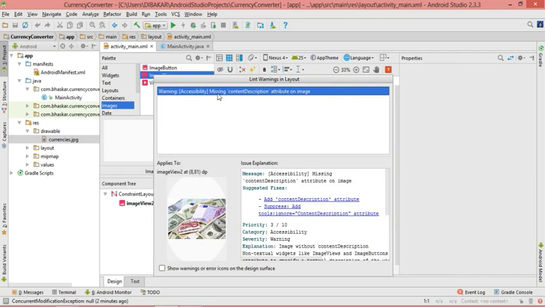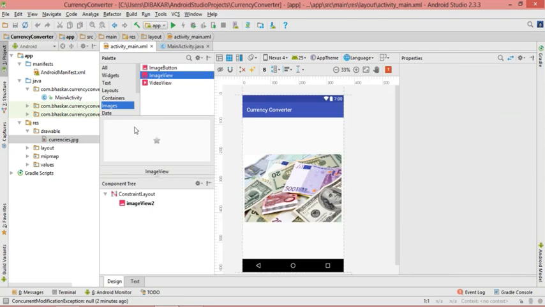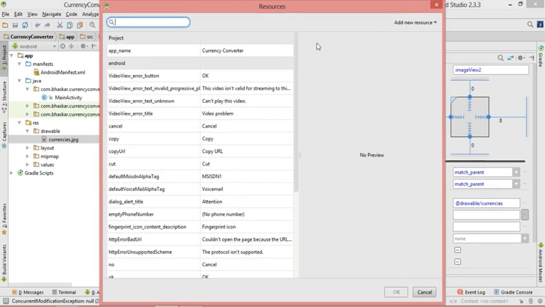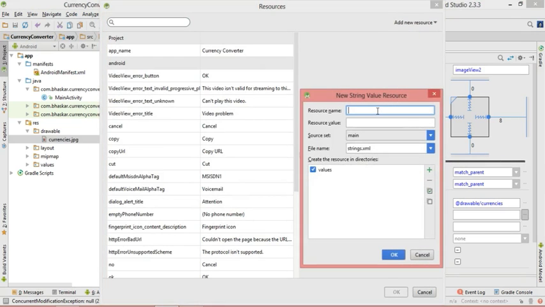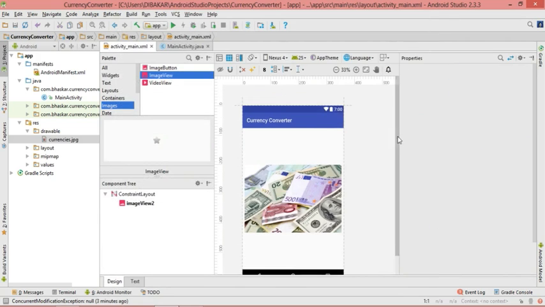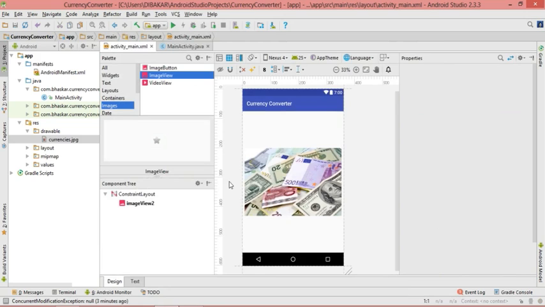The warning is that the content description attribute is missing. So just for this example, I want to put some content description. For content description, we can add any string value here. Let's say content description. This is the name, and I will put the source value as the same. So now there is no error. Our background is ready. This is our app background.